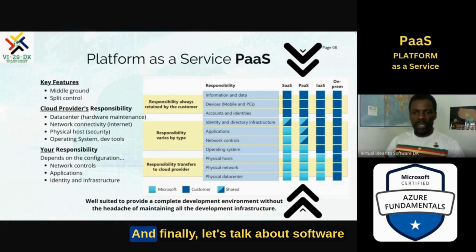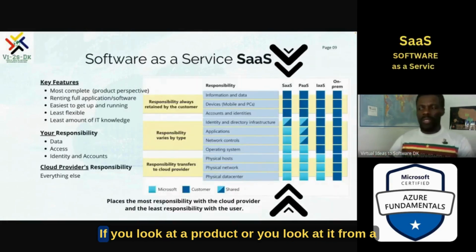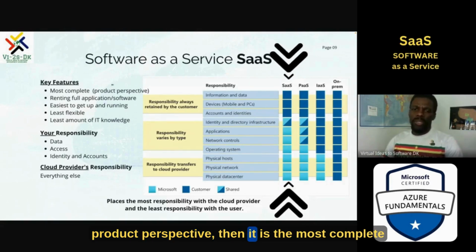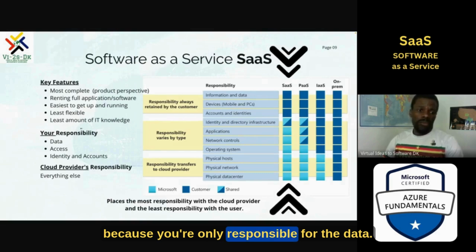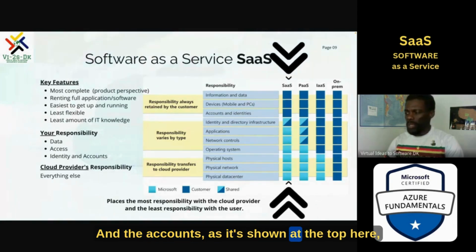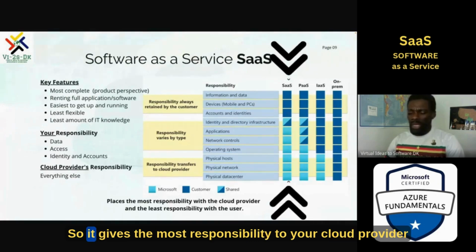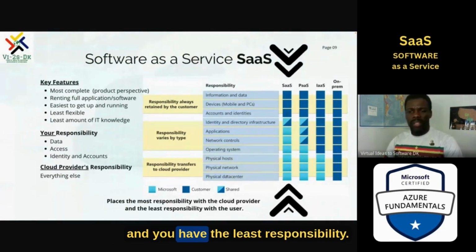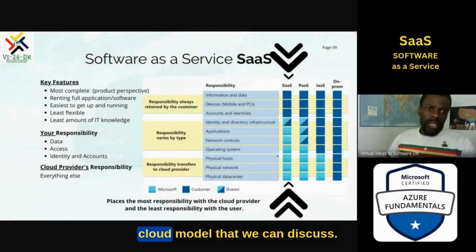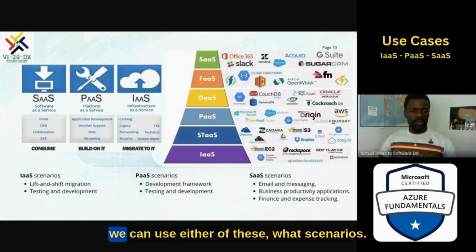Okay. And finally, let's talk about software as a service. Software as a service, if you look at it from a product perspective, is the most complete, because you're only responsible for the data. You're only responsible for the access. You're only responsible for the identity and the accounts, as is shown at the top here. Everything else is the cloud provider's responsibility. So it gives the most responsibility to your cloud provider, and you have the least responsibility. Okay. So that is the final cloud model that we can discuss. But it's good that we have an idea when we can use either of these.